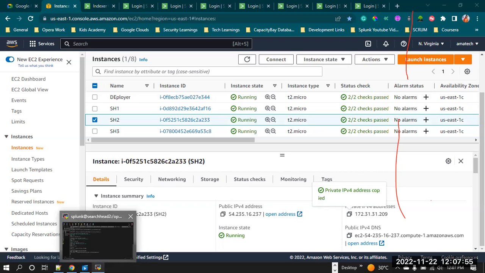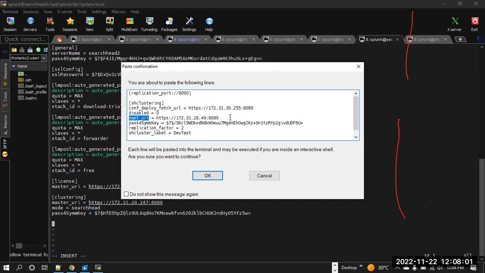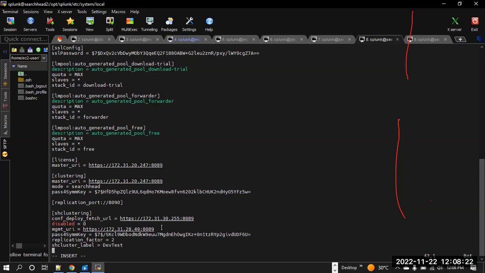All right, so I'm going to come inside here. I'm only going to be changing the management URI here. So this is not inserting, that is another thing. So let me go ahead and paste it. Let me see if I can do it from here. Let me just go back. Insert mode. So let me see if I can paste it from here.